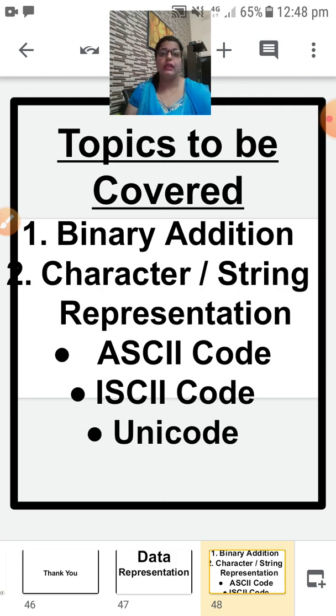How does our computer understand the things we give to it? If it is a character like capital A, or small a, whatever button we press on the keyboard, how does the computer take that, and how is it converted to the computer format? Today we are going to learn about all these things.